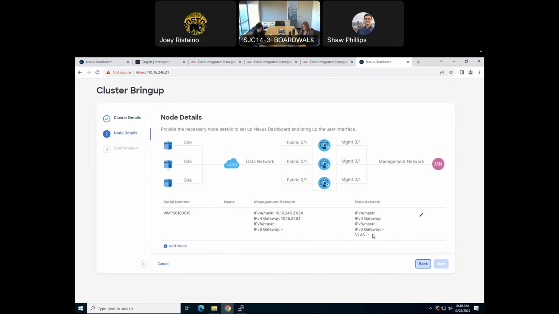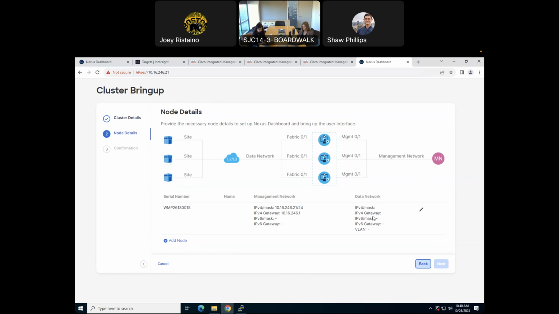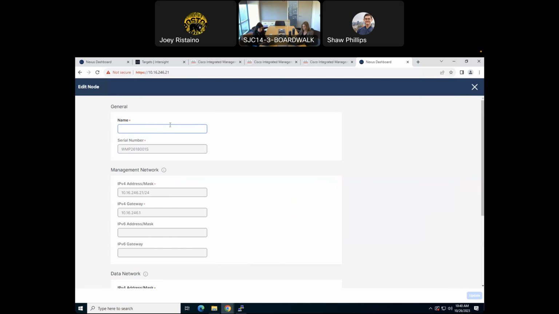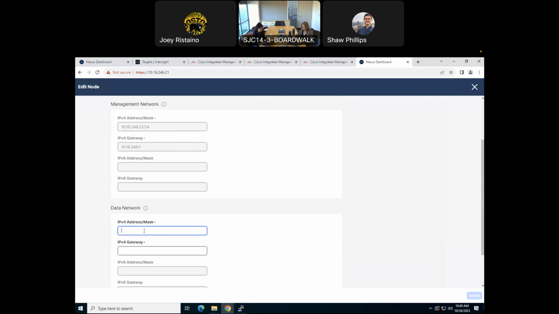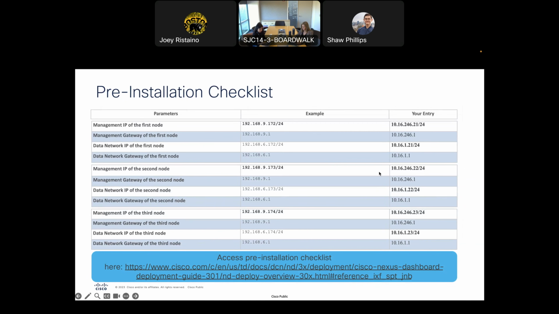Now we click next. On this page, we see the one node that we have already configured with the management network IP and gateway. Now we also want to enter the data network. For this, first thing we need to do is enter the node name. So we are going to do ND node 1. As you see, the serial number is already there for this one. And we are now going to enter the data network for this. Going back to my checklist, I find it over here.